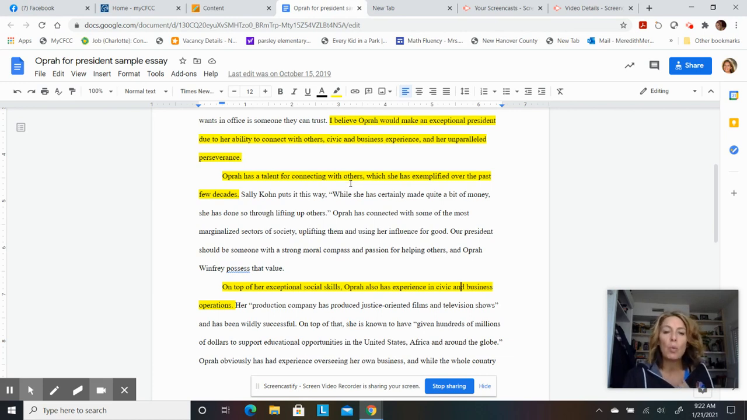But in an essay, you want to be really, really specific throughout, and you want to consistently and constantly refer back to what your main point is. And your main point, your thesis here, is that Oprah would make an exceptional president. So another way that this paragraph could have started is with something along the lines of, one reason Oprah would make an exceptional president is because she has a talent for connecting with others. So I think this topic sentence would be stronger. It would be stronger if it led in with something related to her making an exceptional president.